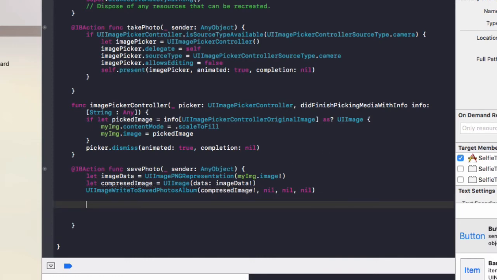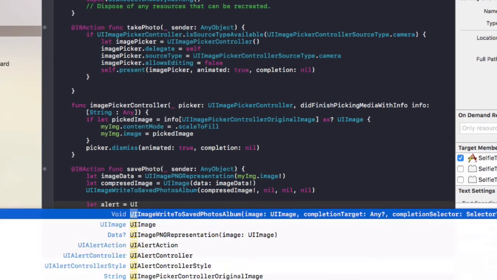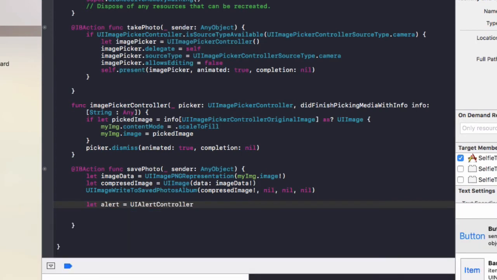So now we're going to make it so it pops up with a quick alert telling the user that it's been saved to the camera roll. So to do that, we're going to do let alert equals UIAlertController, title will be saved, message your image has been saved, and then preferred style will be dot alert, so that will be a pop-up alert.